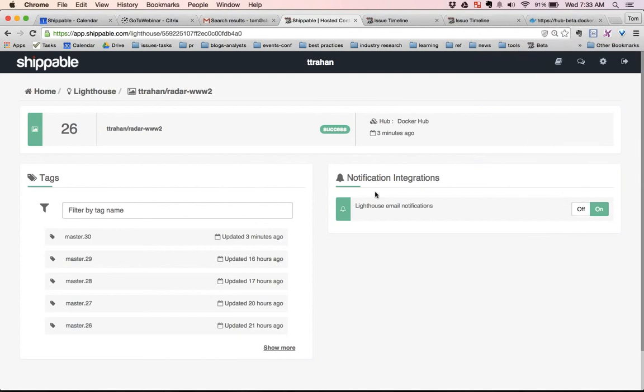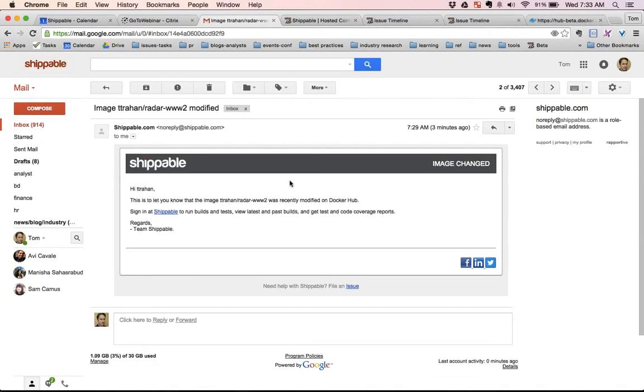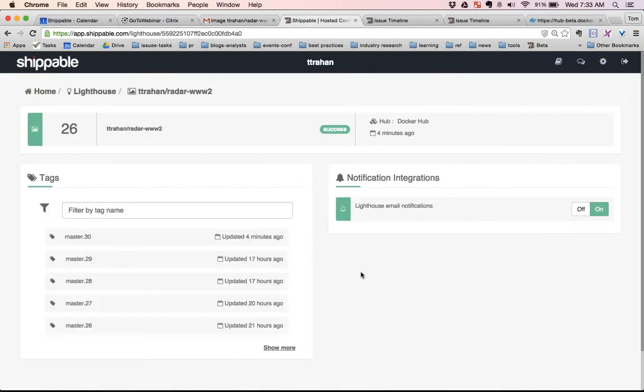Because I have notifications set up here, and I chose to set up email notifications, you can set up any type of notification here. So you can do IRC, you can do Slack, there's Campfire, there's multiple notification types you can use to be notified about any changes. But if I go out here and take a look at my email, I can see I just received an email from Shippable that told me that the image was just updated, and now I can go in and take whatever action I want as a result of that change.